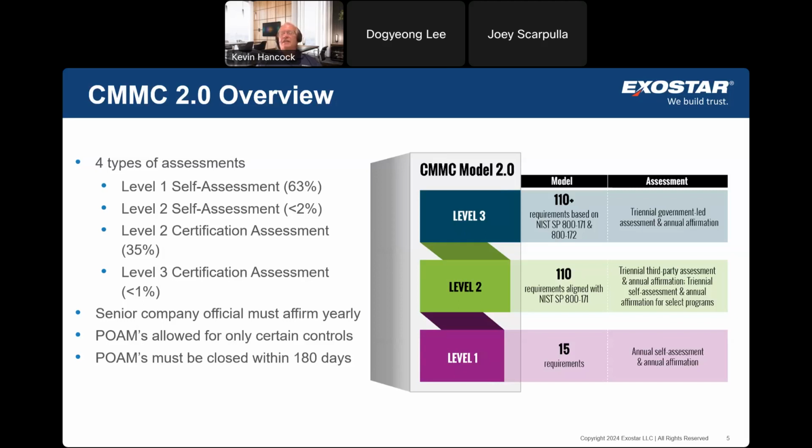So those organizations just have to meet 15 requirements. These are around what's required to do federal contract information, or FCI. This is still an annual self-assessment and an annual affirmation that you do these things.